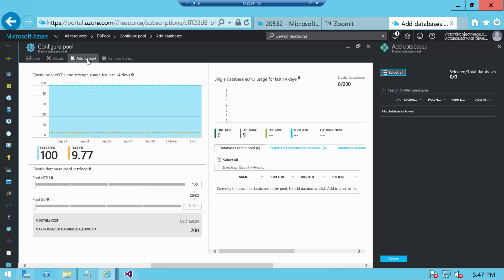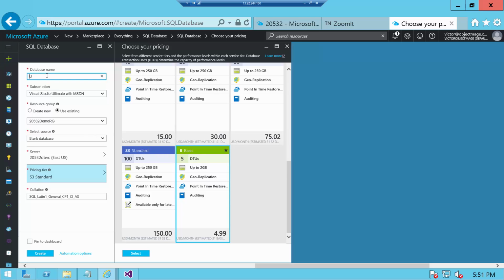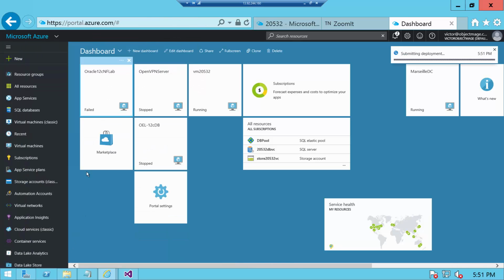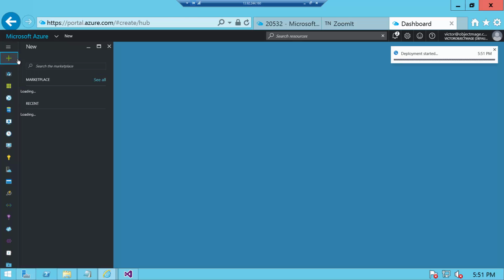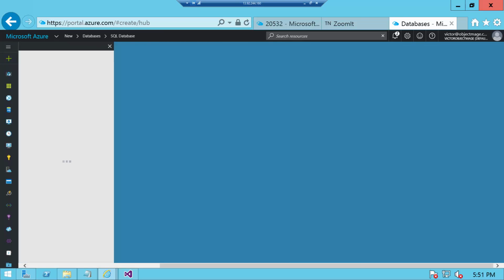Now we can add SQL Server to the pool. So currently we don't have any databases. If there were databases, we could then add this database to the pool. Now we'll go ahead and configure a new database. A blank database is fine, and we'll be using a basic tier. We'll create another database and put them all in the same pool.